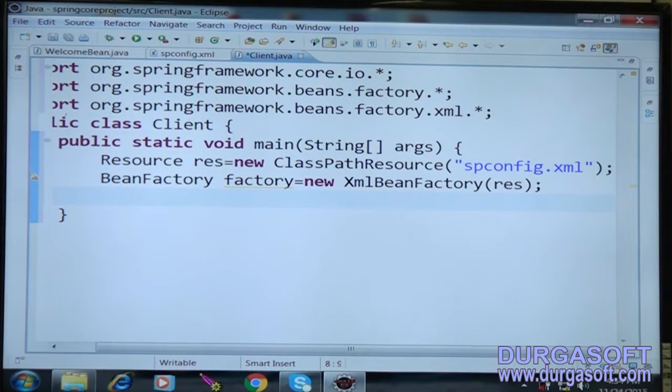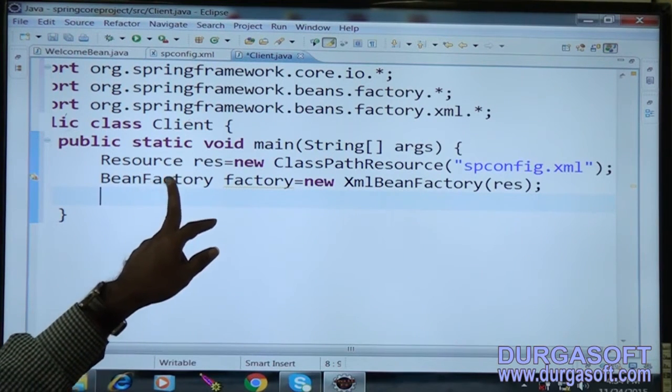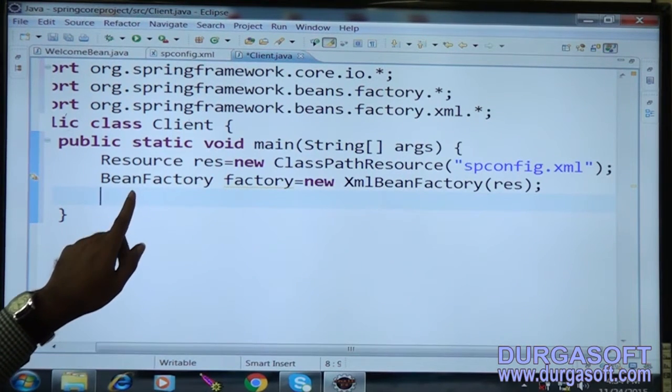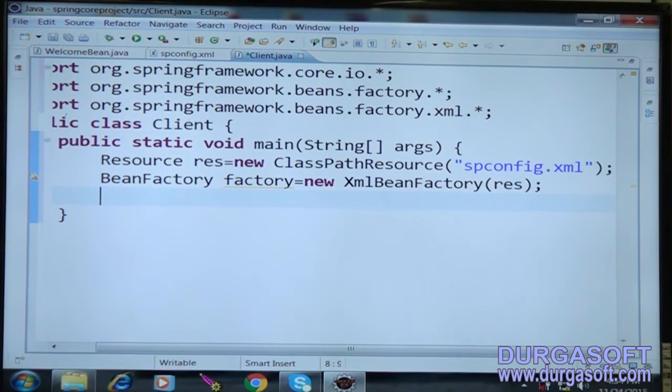Then next, after that what do we have to do? We need to get our bean object. The Spring container means this is the Spring container. This line we call Spring container. If we want to get our bean object, then what do we have to do? The container provides one factory method. We can use that factory method. So what is that factory method?